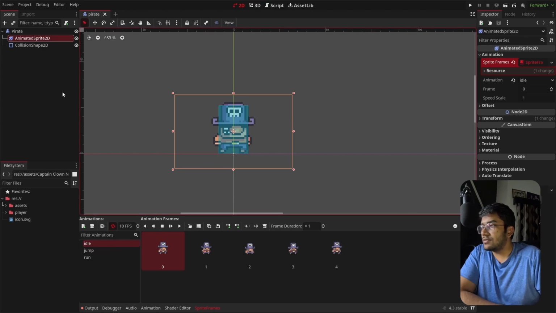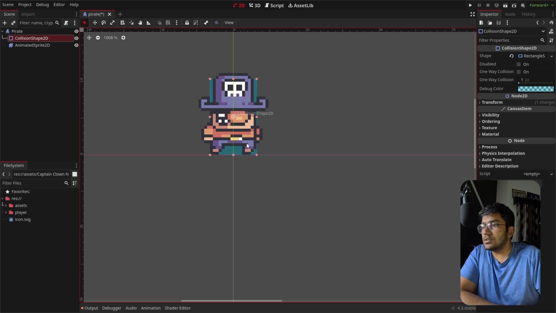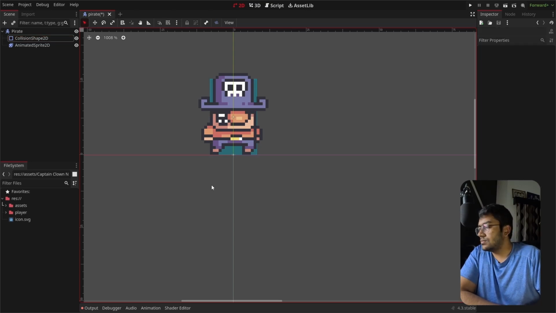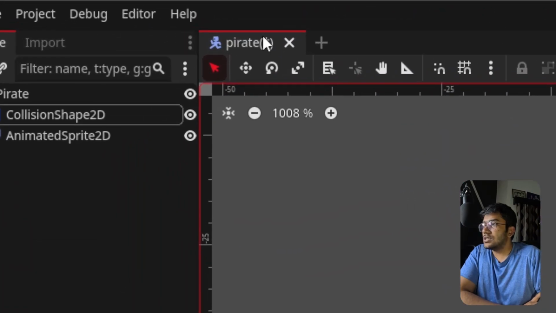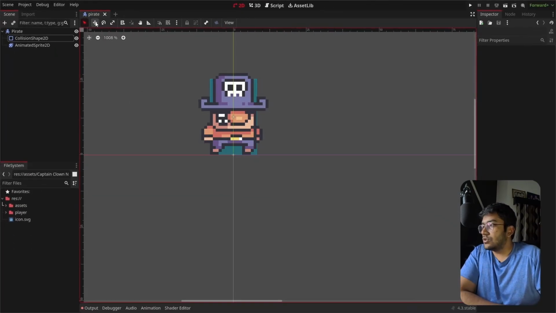So we have this pirate, we have this collision shape, and what I like to do is to keep this collision shape in the end or behind every other node, so that it is not visible till the time I actually want to see it. So that's about it. Again, you see this star is indicating that it is not saved or there are some changes made from the previous. So press Ctrl+S to save, and that is good for this.